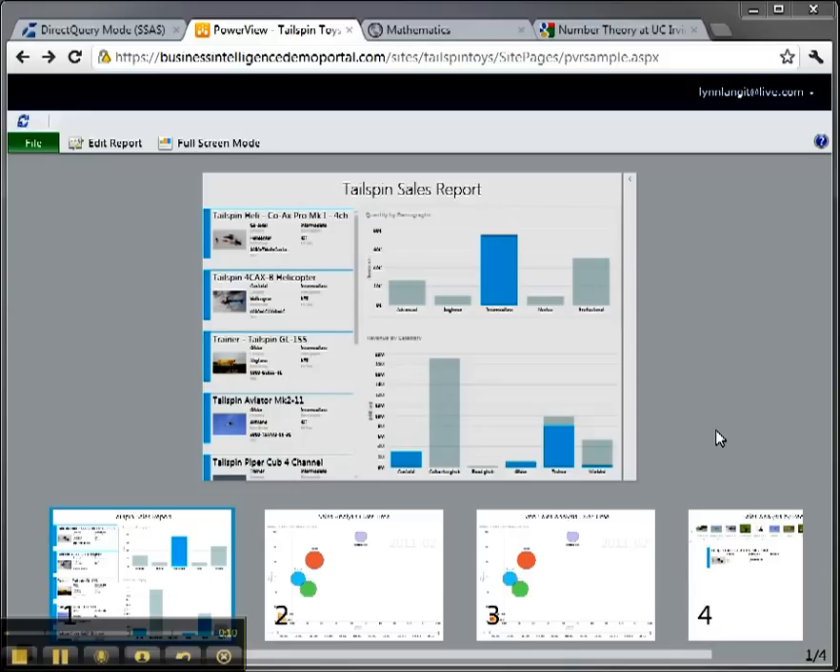If you're like me and you haven't had time to really set up a whole SharePoint enterprise environment with a domain and everything else, you might like to try out this site that I found. Somebody on Twitter put this up. It's businessintelligencedemoportal.com. It's a kind of a partial version of working with PowerView.